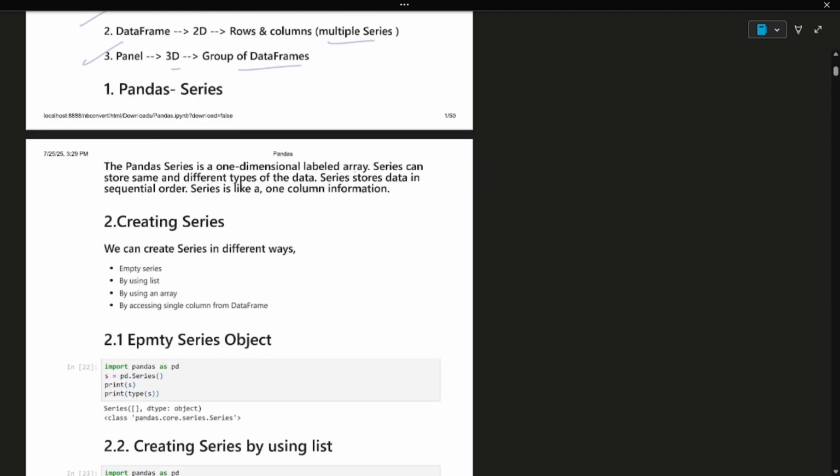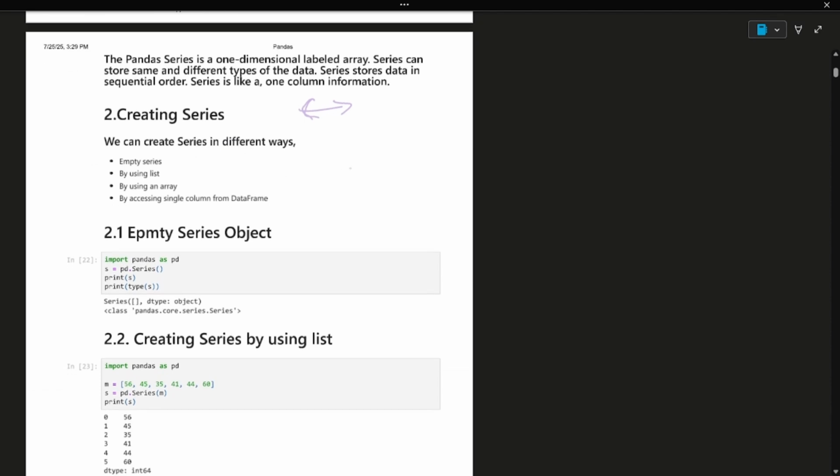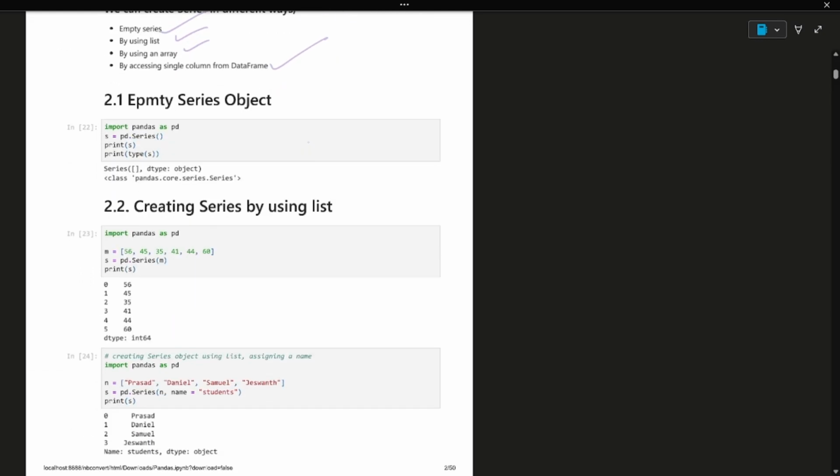A pandas series is a one-dimensional labeled array. It can store the same or different types of data in a sequential manner, like only a column. We can create a series in different ways: by using an empty series, by using a list, by using an array, or by accessing a single column from a data frame. How can we create an empty series? By using the series object, we can print it, or we can initialize just the pd.Series function.